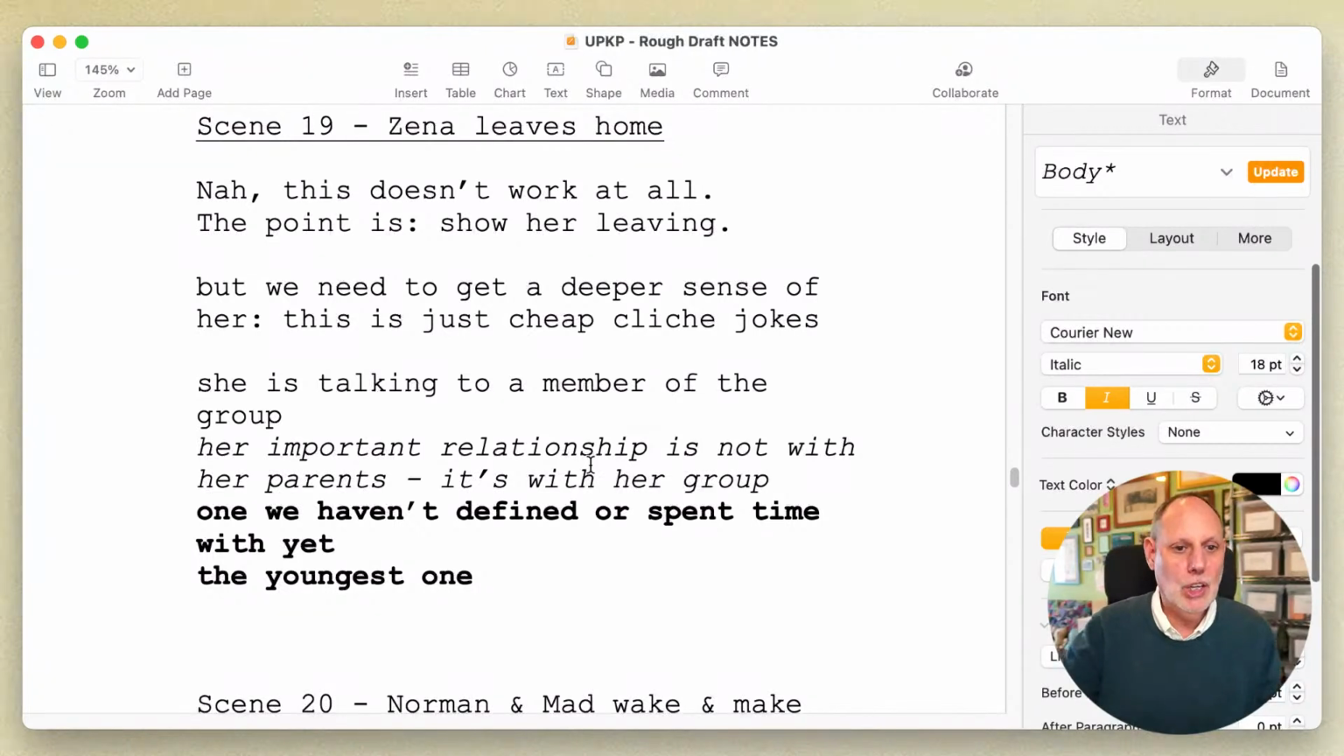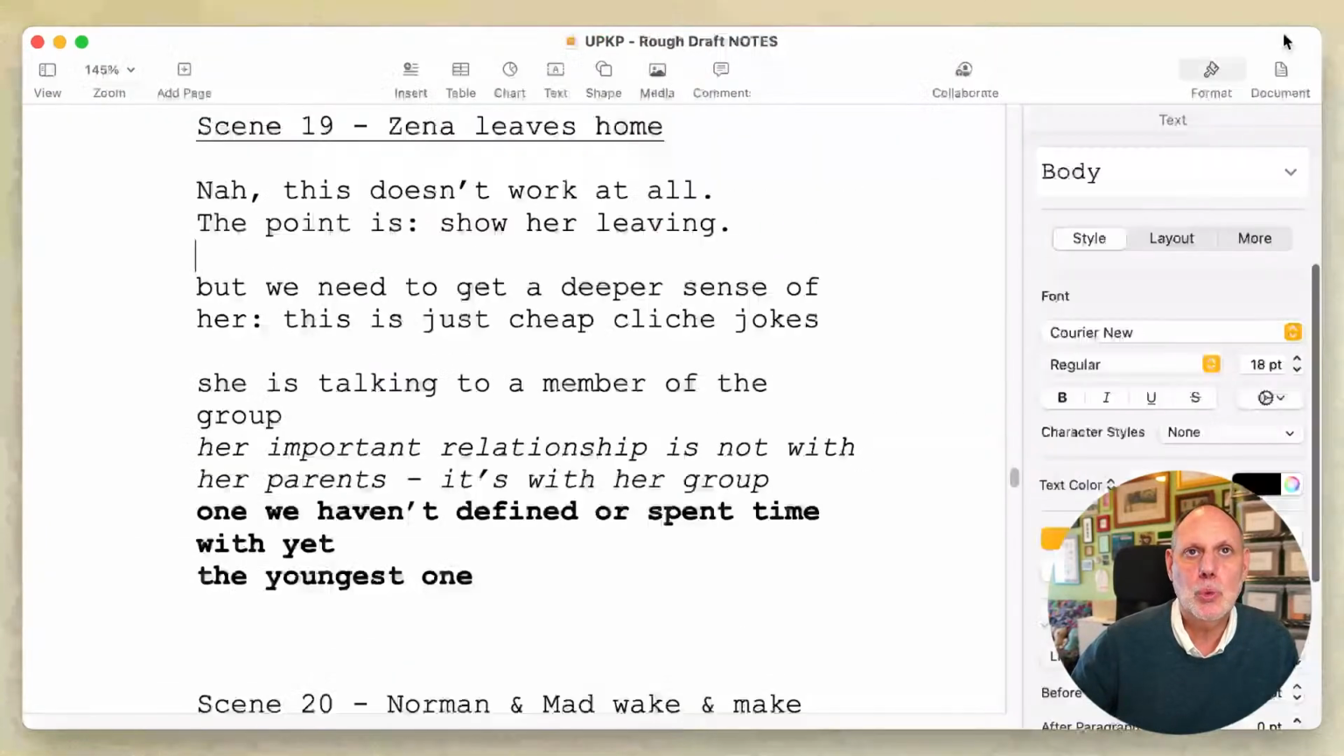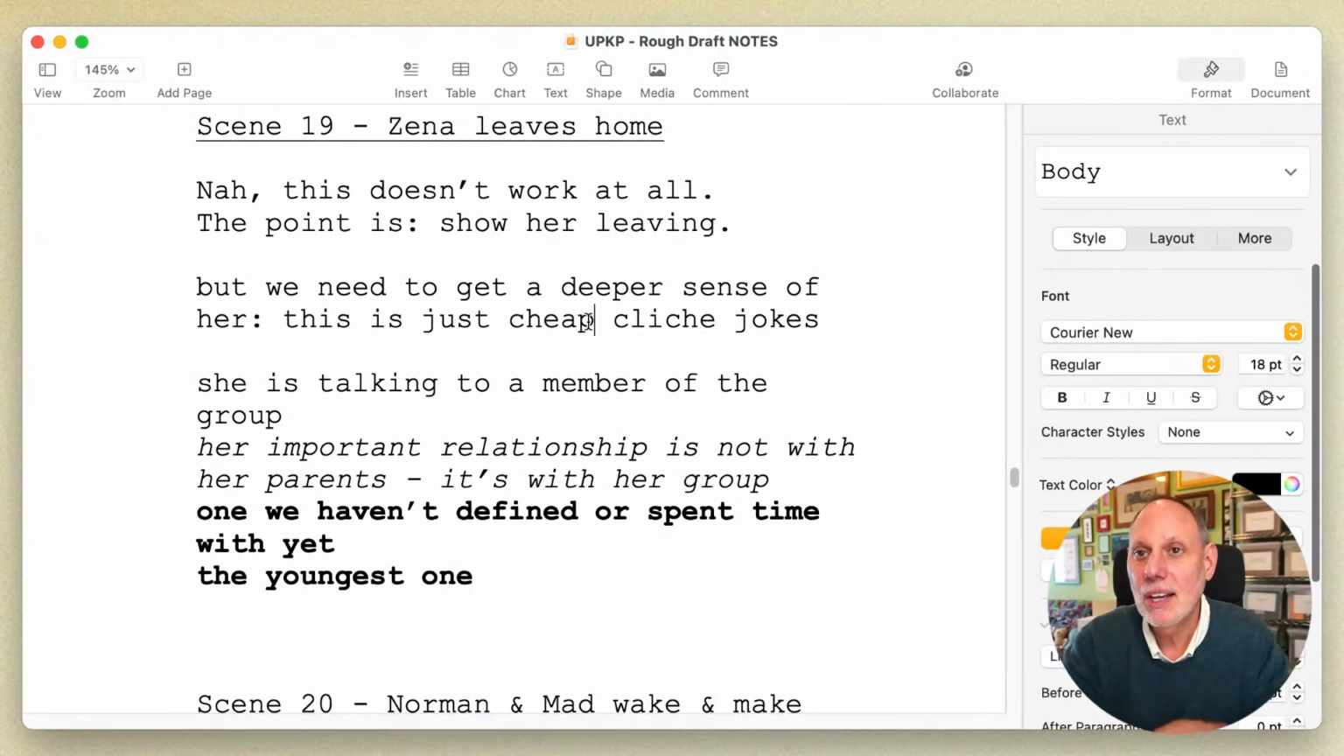Okay, so all right, this scene is going to have to be entirely rewritten, what they call a page one when you're doing a whole script.